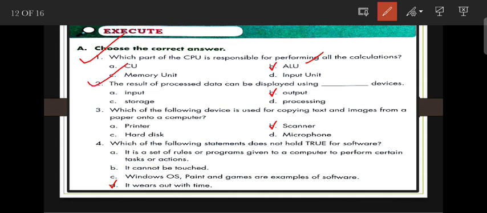Next is: the result of processed data can be displayed using the output device. So output device is the correct answer. Next is number 3: which of the following devices is used for copying text and image from a paper onto a computer? So scanner is the correct answer.